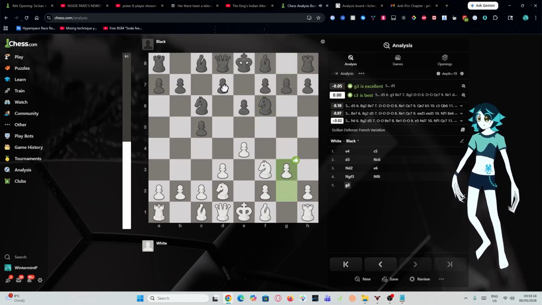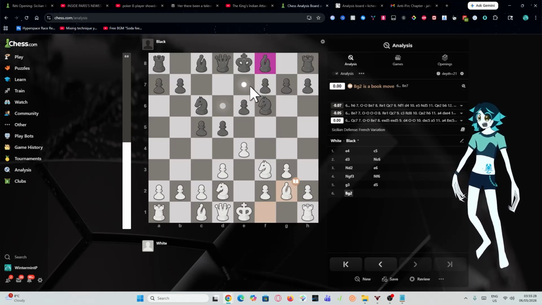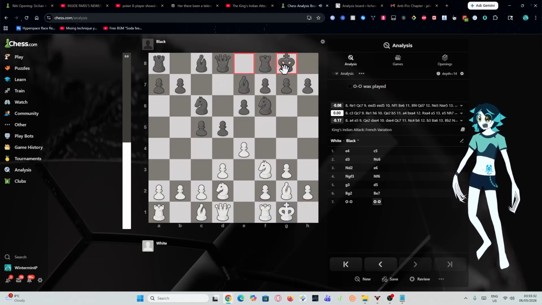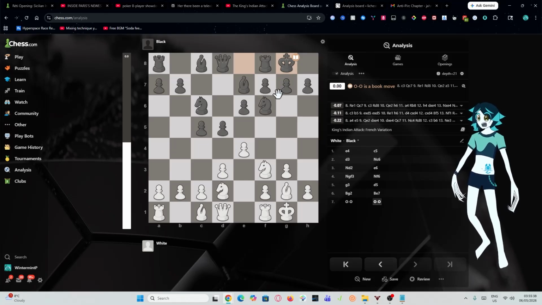g3, and then he'll play d5, and then you play bishop g2, and then he'll play bishop to e7, and then you castle, and he'll castle. So just like that, we've reached the King's Indian attack.